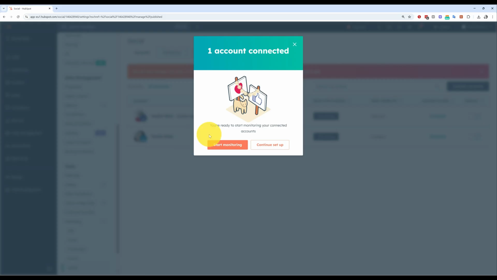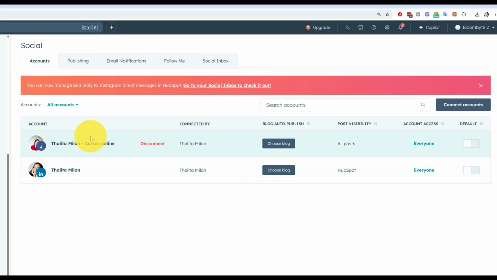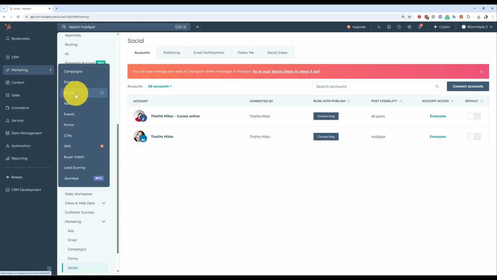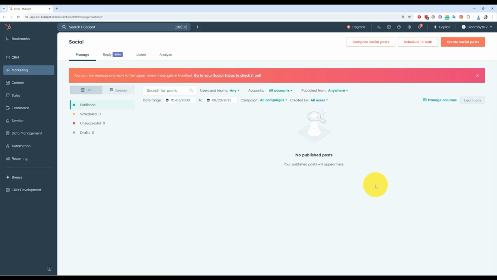Perfect. So when we connect social media accounts to HubSpot, what's going to happen is that we'll be redirected to this page here. We're actually looking at this inside settings. Okay. No worries about this. I know it looks a little bit confusing. Let's just go back to where we were before, marketing social. When you go back, you'll see that your screen will look just a little bit different. Cool. So let's go ahead and let's create a few posts together.